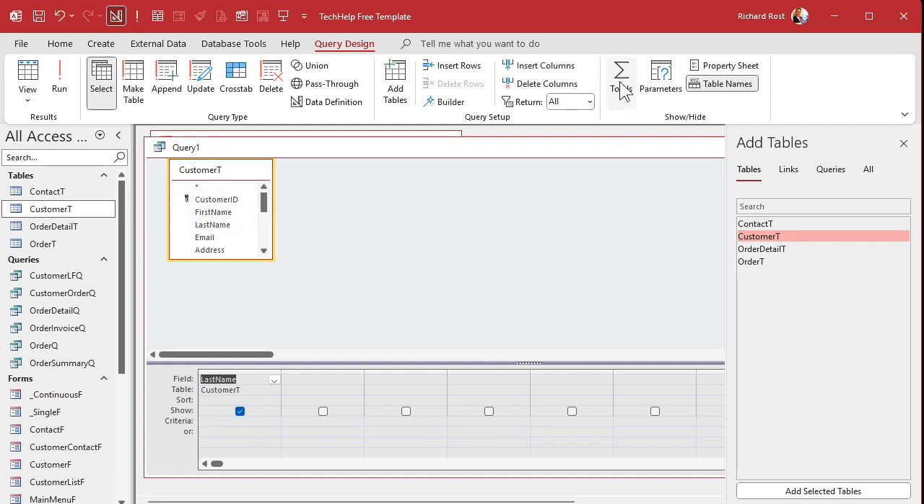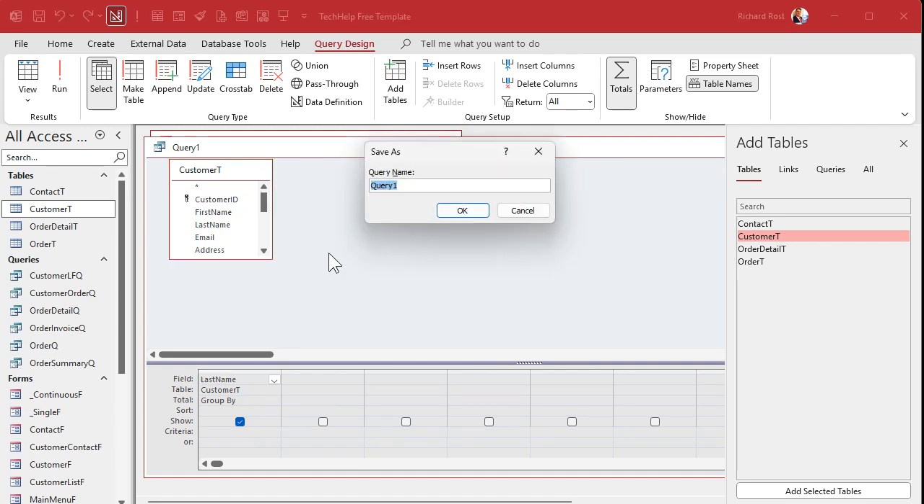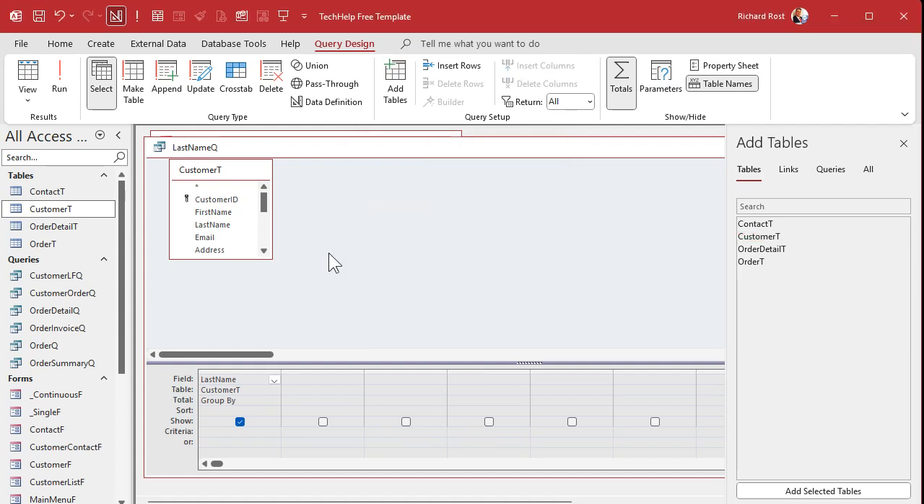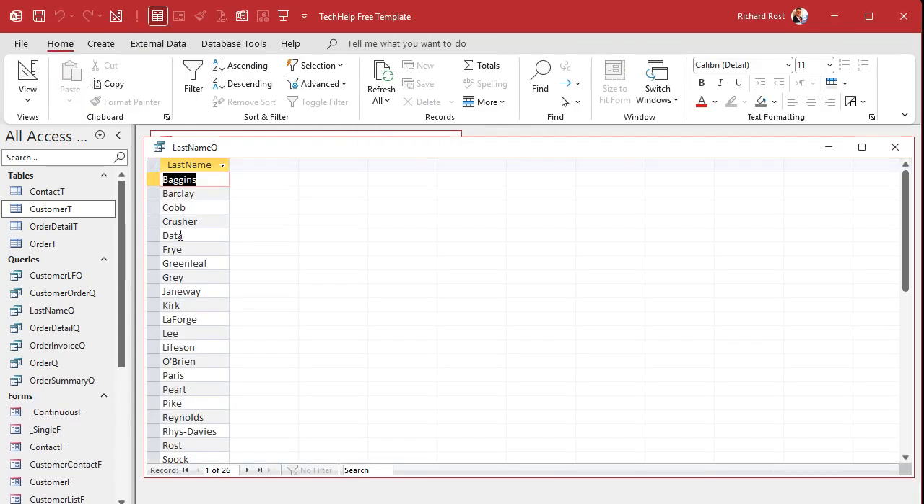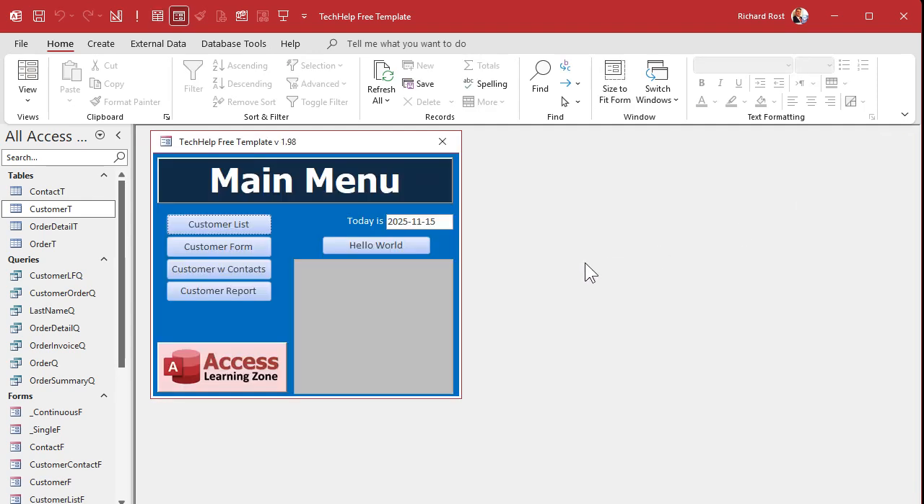We're gonna hit the totals button to make this an aggregate query and make sure it's set to group by. Okay, save this as my last name queue, or customer last name queue if you want to, that's fine. All right, and when I run this, you can see I've got a list of only unique last names. There's only one Kirk, and there's only one Rost right there, even though we know there's duplicates, right? Now we'll use this to create a last name filter box on our order form.